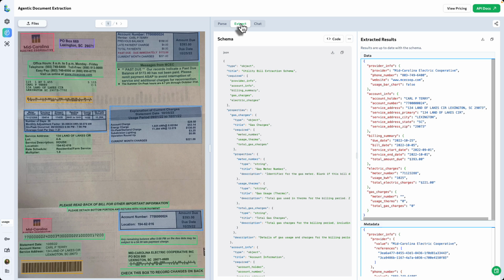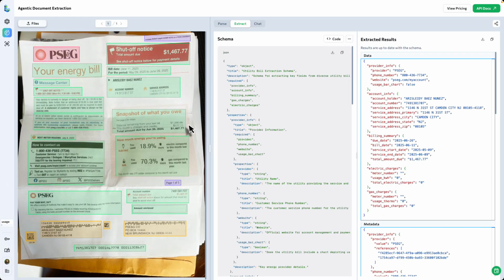It's a photograph and it's only 1 page. We've applied the extraction schema. There is no bar chart present, and there are no gas charges because this is electric only. This particular photograph is clear and decluttered. But the extraction schema works just as well with a lower quality photograph such as this one.